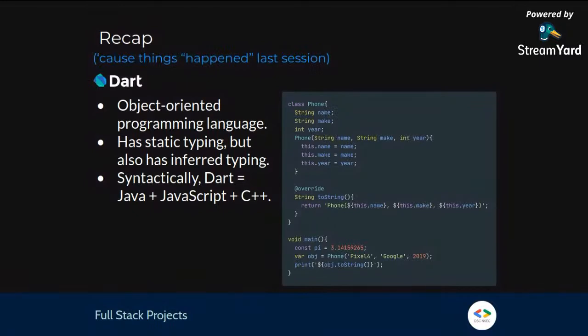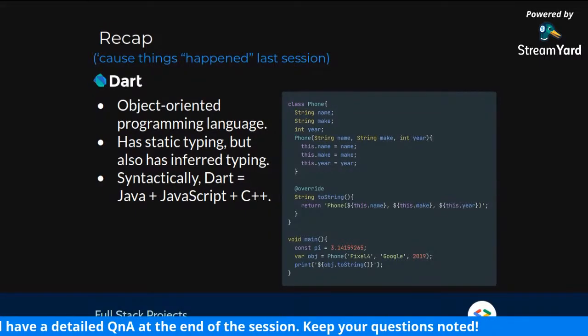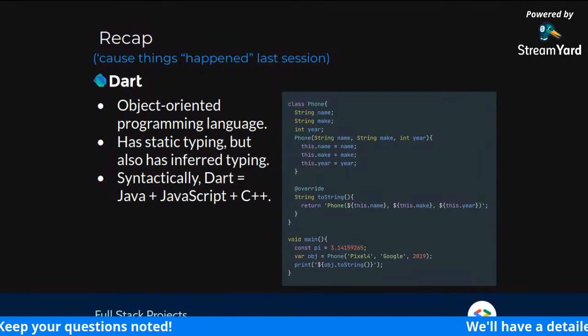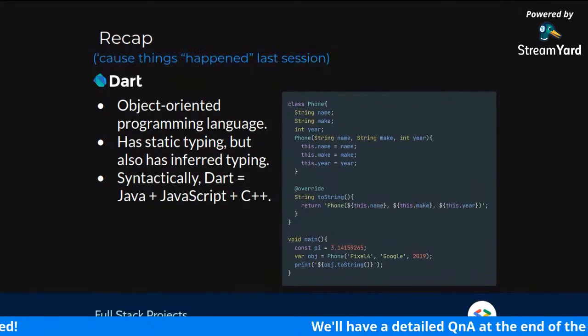Flutter uses something called the Dart language. Now, Dart is an object-oriented programming language. It has sound static typing, but also has provisions for inferred typing. And syntactically, Dart is very similar to the likes of Java, JavaScript, and C++. So it is very easy to get on board.